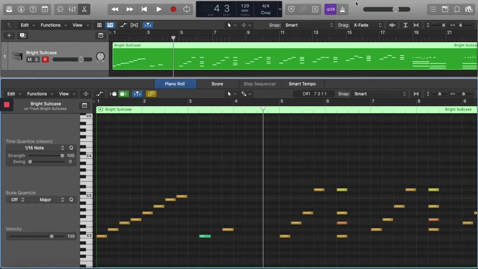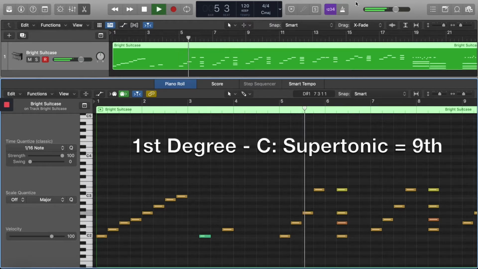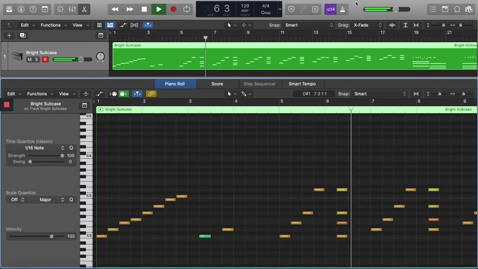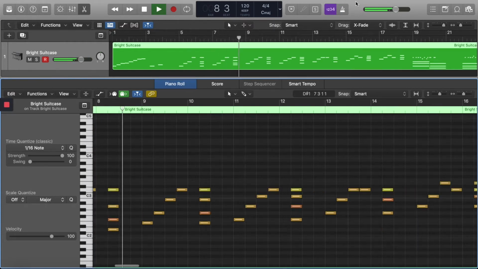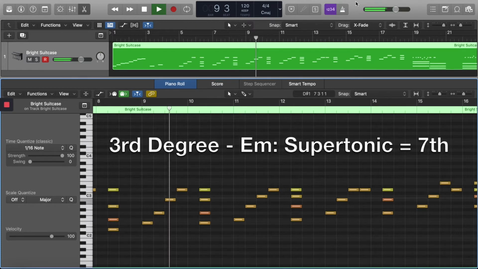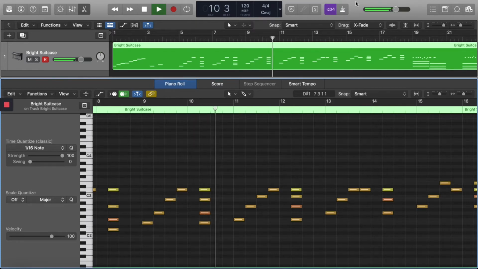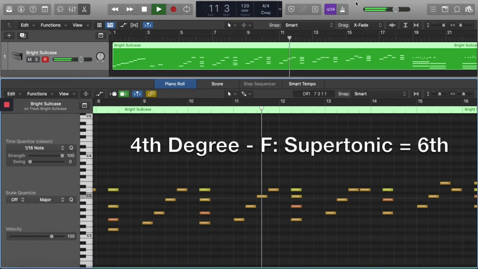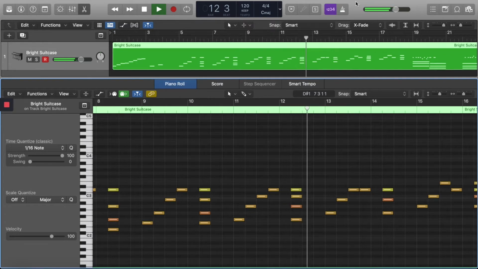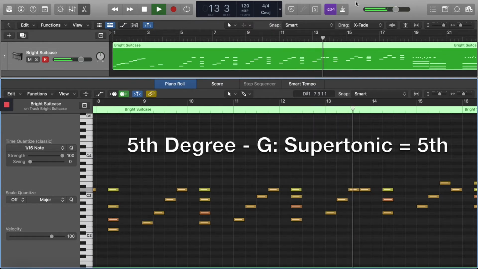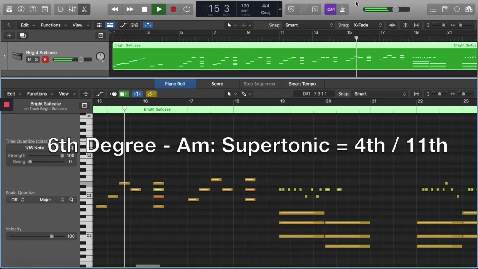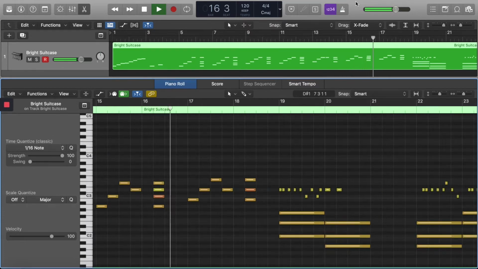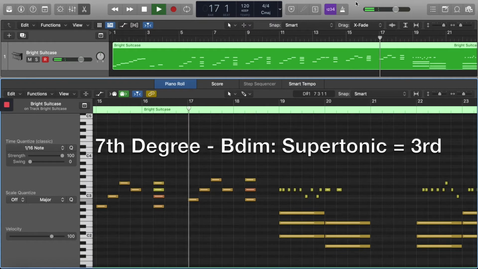Over the first degree, it's the ninth. Over the second, it's the root. Over the third, it's the seventh. Over the fourth, it's the sixth. Over the fifth, it's the fifth. Over the sixth, it's the fourth, or the 11th. And over the seventh diminished triad, it's the third.